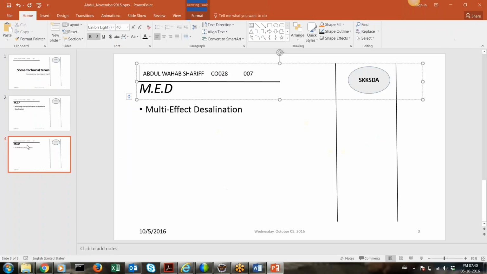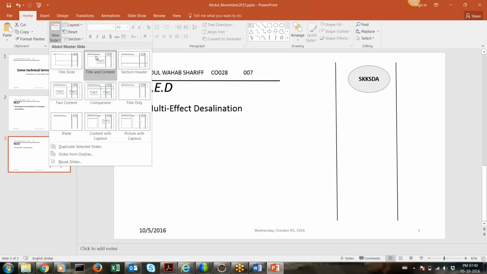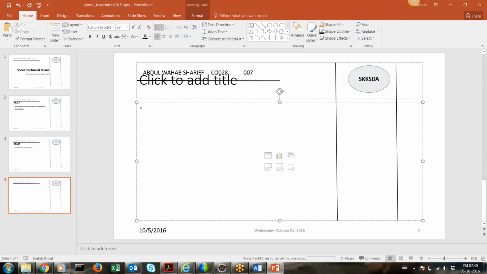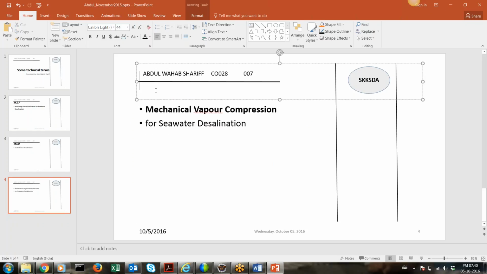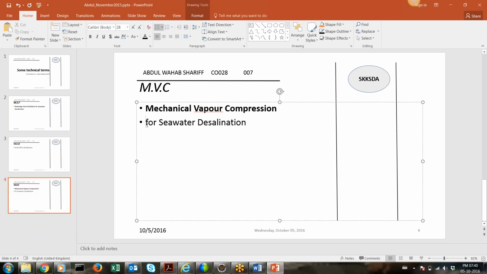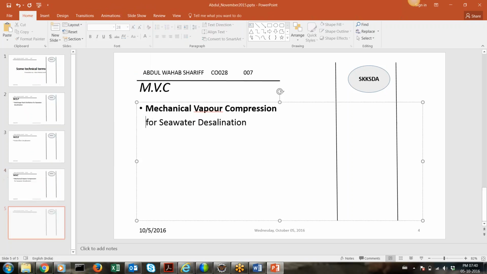Control C, create a new slide, title and content slide. Click here, Control V, cut this text, Control X, paste it, click here, Control V, and just click on this icon here and hit enter. It will move down. And similarly, this is not a bullet point. MVC means mechanical vapor compression. So click on this point, hit the back key and give some space. Control S, save. And finally, the last slide, title and content slide.